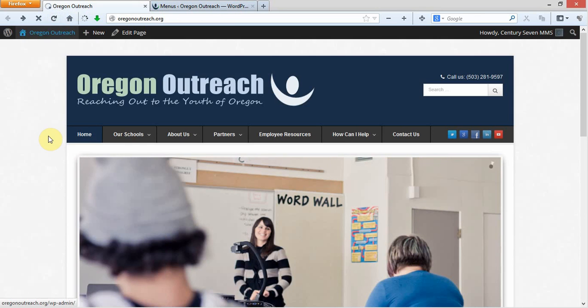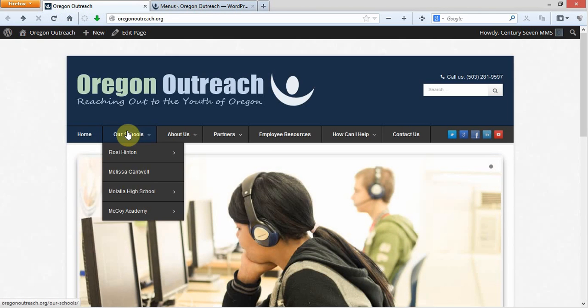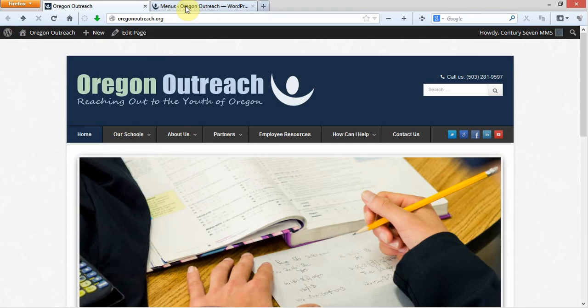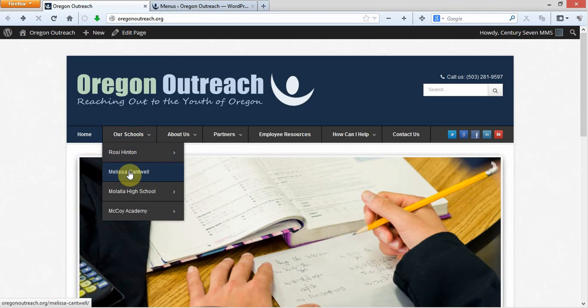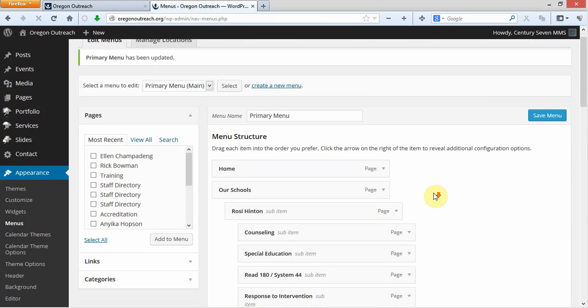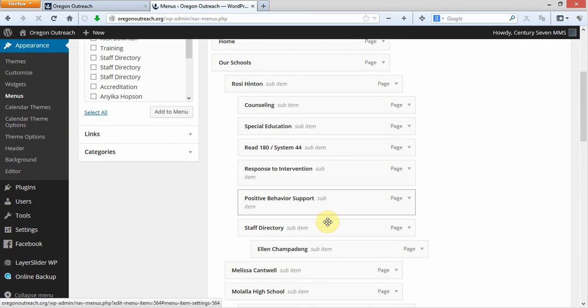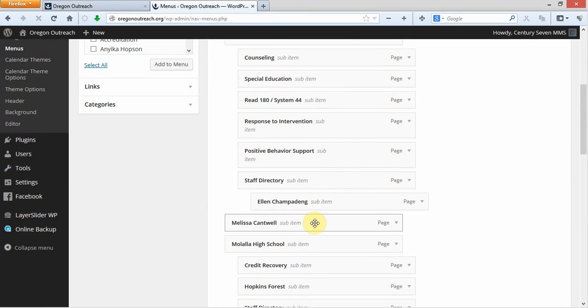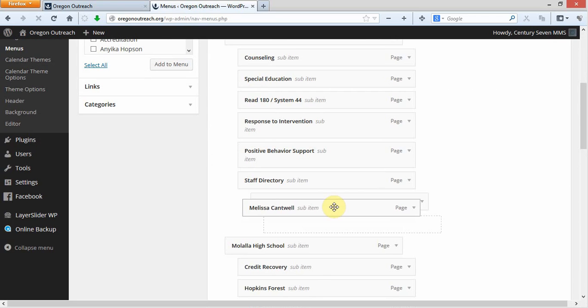but I want to save this menu and come out here and refresh so that you can go ahead and take a look and see now under our schools. Now you see I have Melissa Cantwell, which doesn't belong there. We need to go ahead and place that back. But you can see very, very easy simply by dragging that little bit over and up, or down, I went ahead and completely changed the order and in which this menu item appeared.